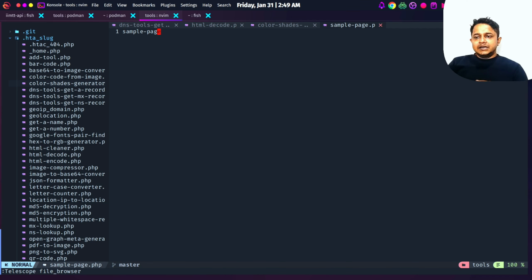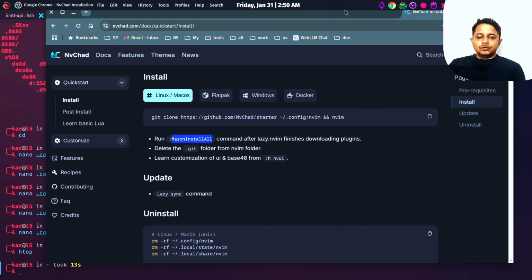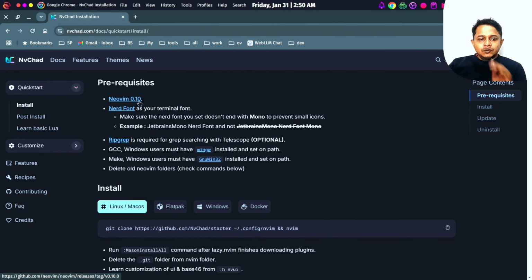If you are using any Debian derivative, after installing all those initial packages, you must follow a simple procedure to install Neovim. Before you install Neovim, you must follow those steps. You must have Neovim 0.9 or above, and you must have a Nerd Font installed on your system. Make sure you don't use any kind of font that has Mono in the name.